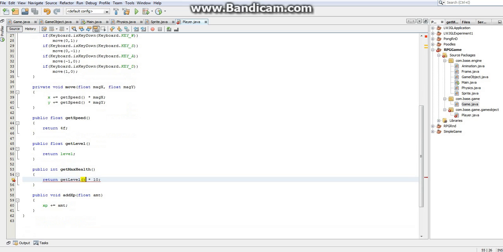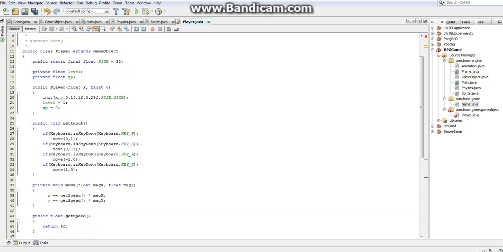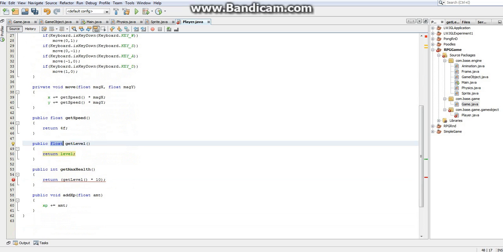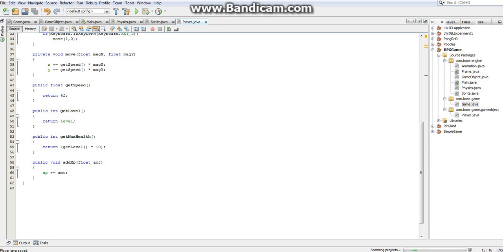So I'm going to return whatever my level is multiplied by 10. And I'm going to actually have to cast this to an integer, because in theory my level could be a floating point value. Even though that makes so little sense that I'm actually going to fix that right now and change my level to be an integer. So we have a basic method for getting max health.